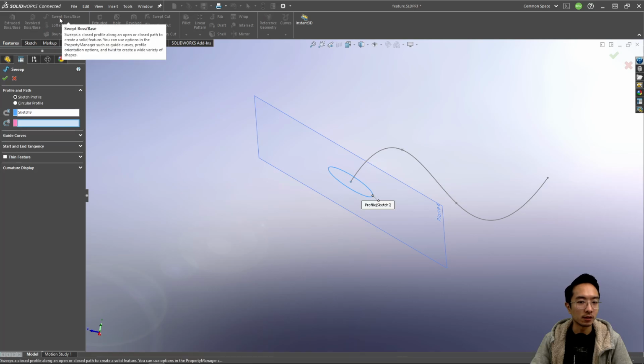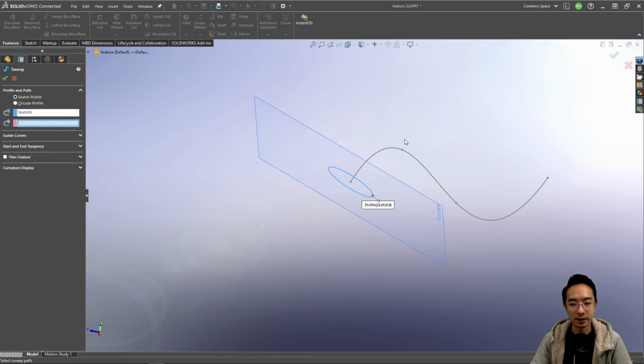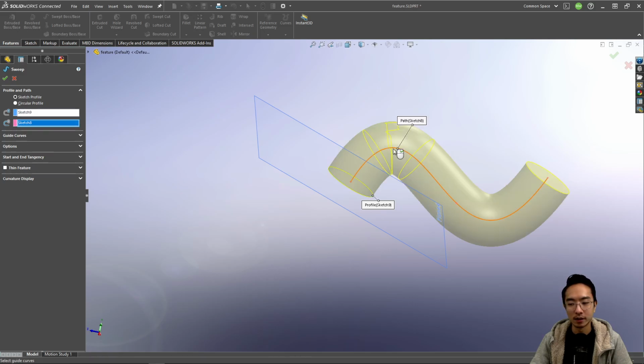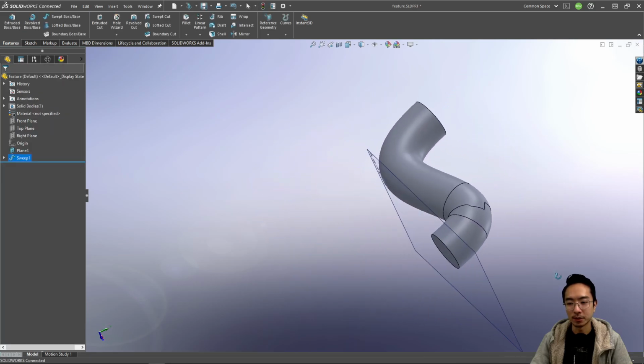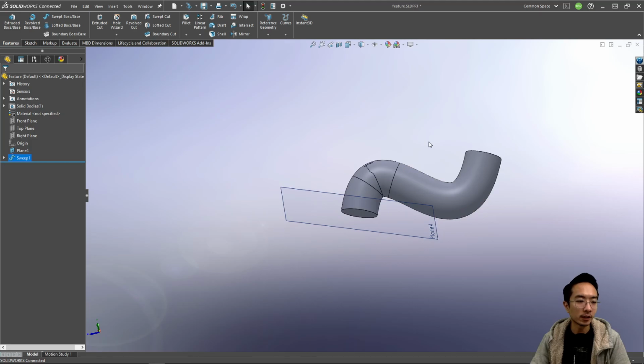Then if I do the swept boss, the first sketch is going to be the pattern, and then the second is going to be the path. Okay, so if I click OK, you see that it made my special pipe. Okay, so that's how you do the swept boss base tool.